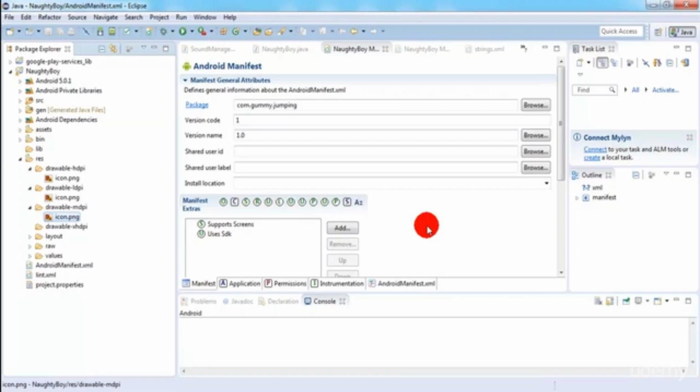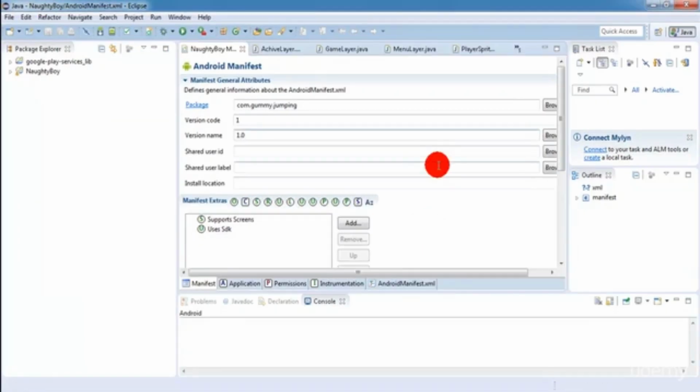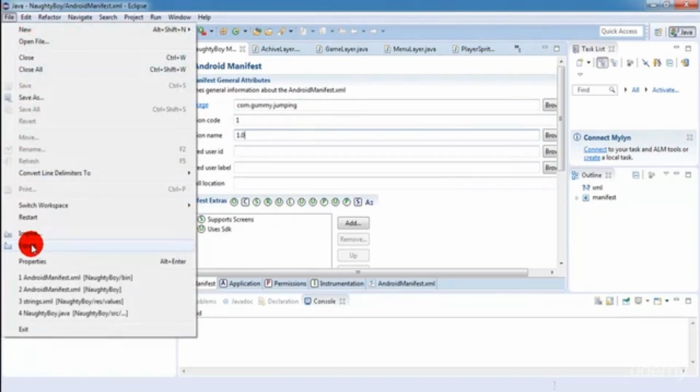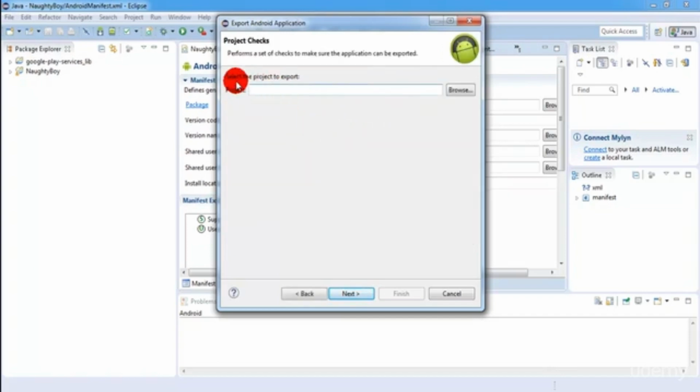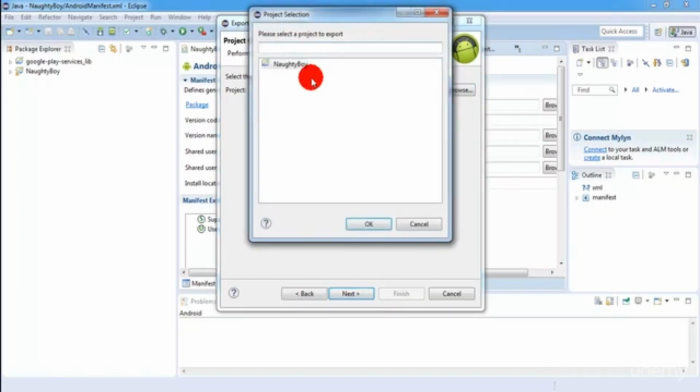So now the last step is to generate the .apk file. So we go to File, and then we go to Export, and then you choose this one, Android rather than this general. So Export Android Application. Project, you need to select the project to export. So I just browse it.